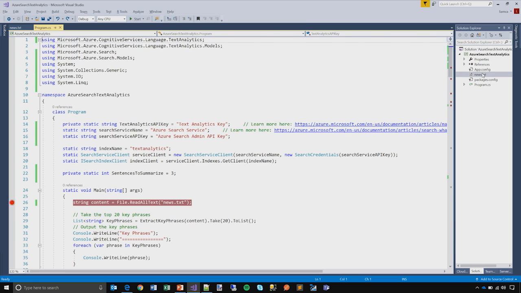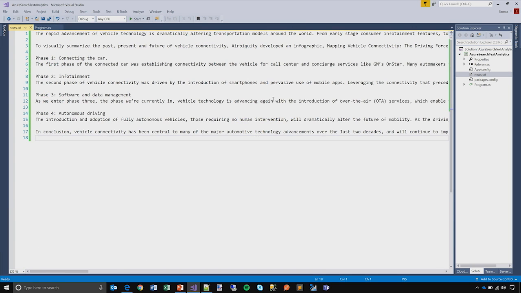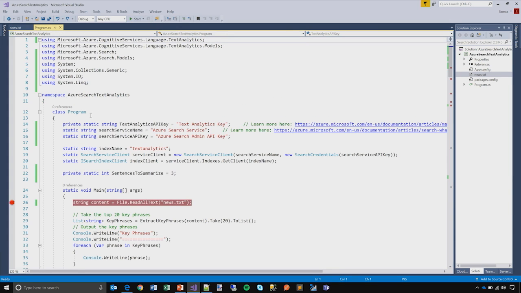What I've already done is, if you look in here, I've already pasted in that news article that we were looking at before. Now what I'm going to do is first use the Text Analytics service to extract the key phrases. One of the things that you're going to need to do is actually create a text analytics service. There's a link here where you can go to do that. Once you create that service, you'll get a key, and that's what you put in here. The second thing you'll need is an Azure Search service, both a service and an API key.